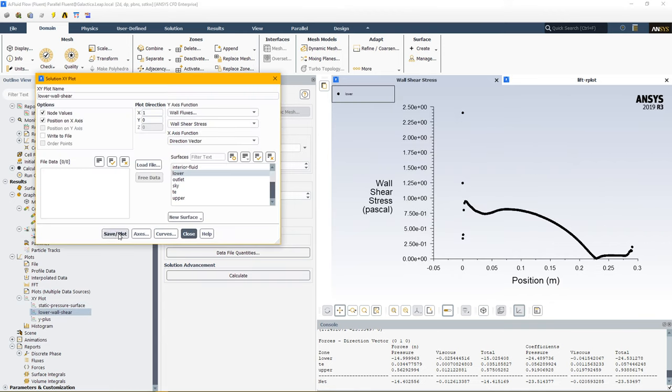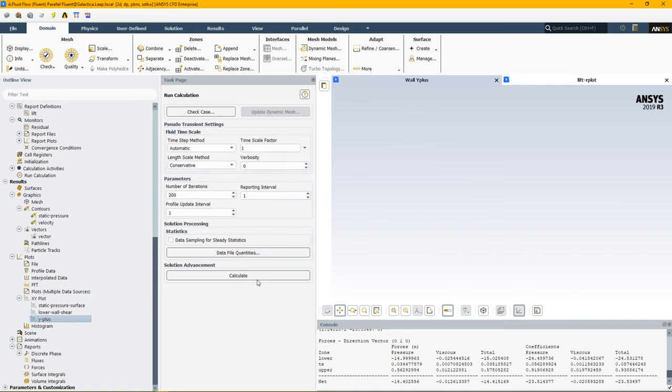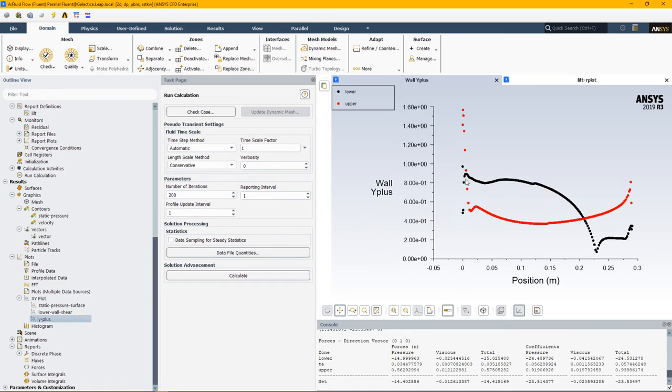Next thing we can have a look at is the wall shear stress on the lower section of the wing. We can see that when it hits zero is when the flow will actually separate. So we're seeing that towards the last 20% of the actual wing itself. We can also have a look at the Y plus. Again, we can see that in areas of interest on the lower surface, all of it's roughly below one.